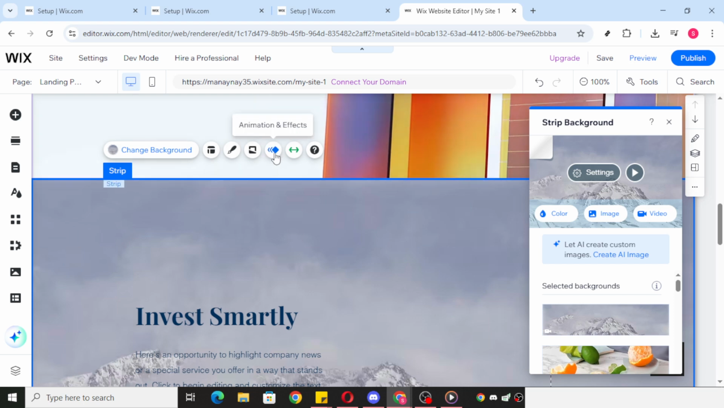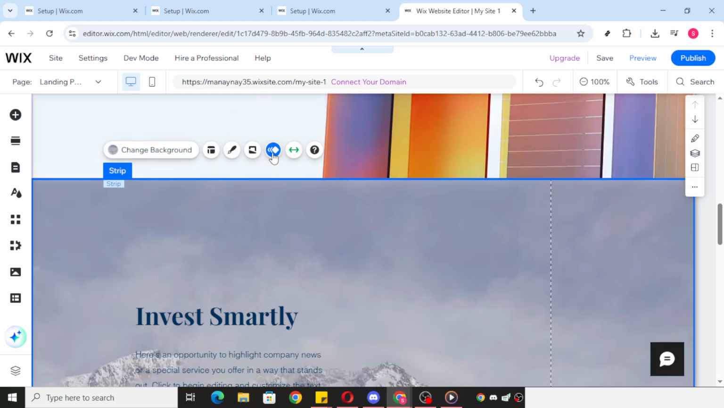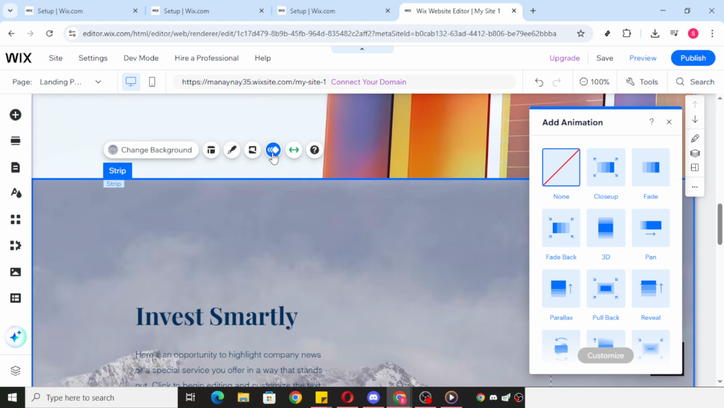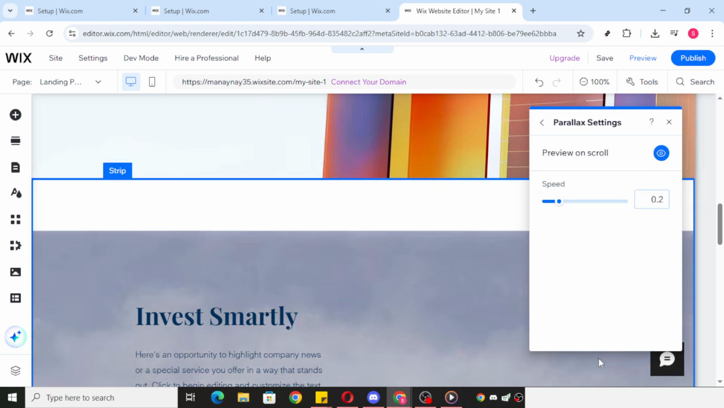After you've chosen your desired background, you'll want to click on Animations and Effect. This is where the magic happens. Here, you get to add the parallax effect to your strip. Select the parallax option, which will add that compelling scrolling effect to your site, making elements appear to move at different speeds. This is a perfect technique to make your site more visually engaging and interactive, offering your visitors an experience that feels rich and layered.